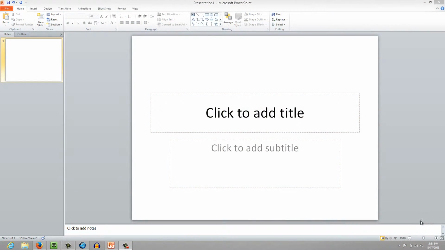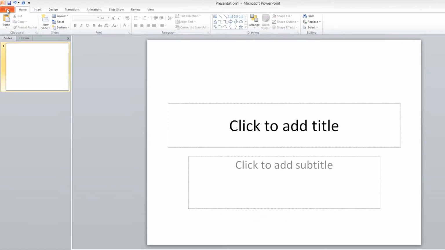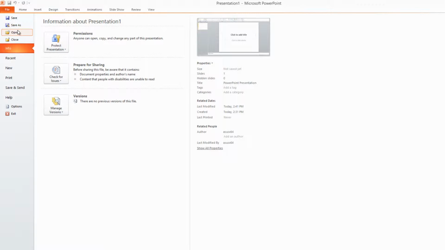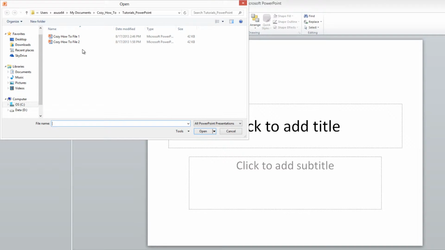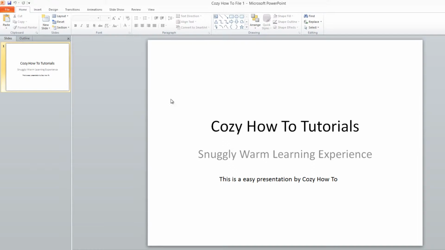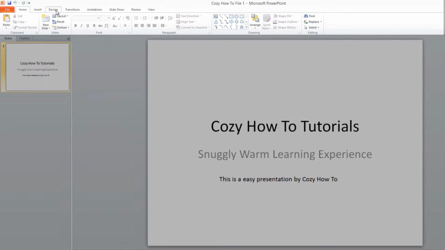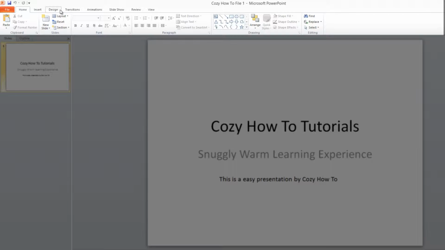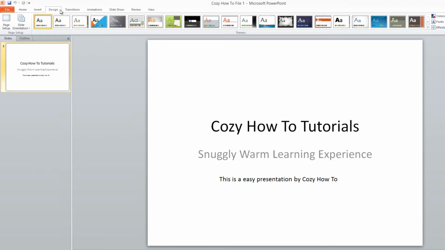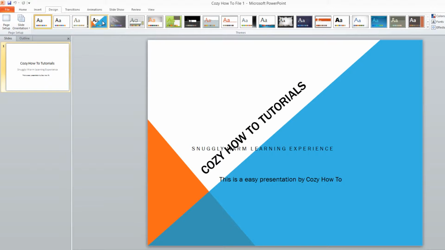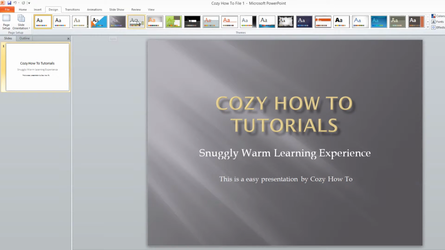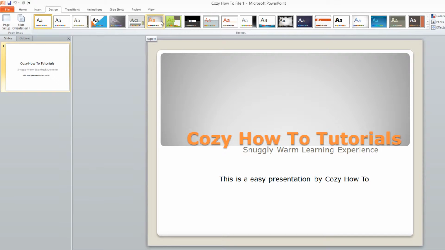The first thing that you want to do is go to File, and then click on Open, and you want to open Cozy How To file number 1, and click Open. And once you have that file open, let's click on the Designs tab in the navigation menu bar, or the ribbon. When you click on that, you'll be presented with the different themes that are available for your PowerPoint presentation. If we place our cursor over any of these themes, you'll see that in our slide pane the presentation changes accordingly.